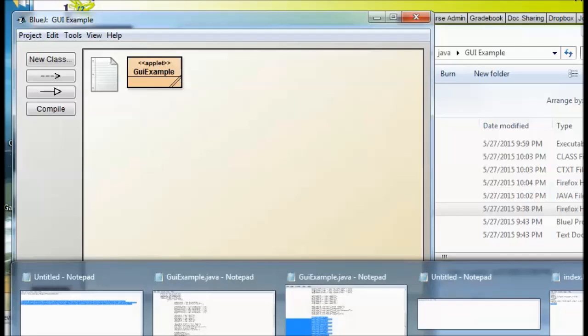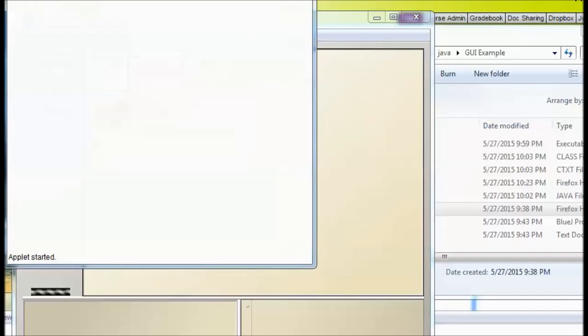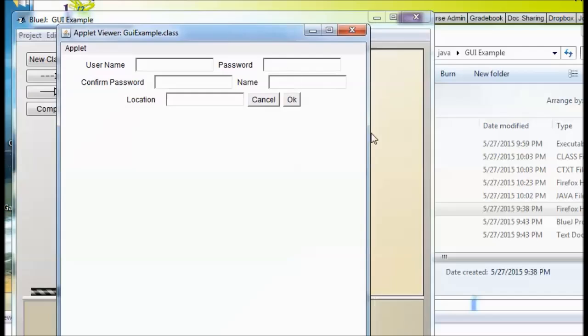And this is what it looks like. There you go. So there's your different text boxes. Here's your labels. And there's your cancel button, and there's your OK button. So that's what you should create.